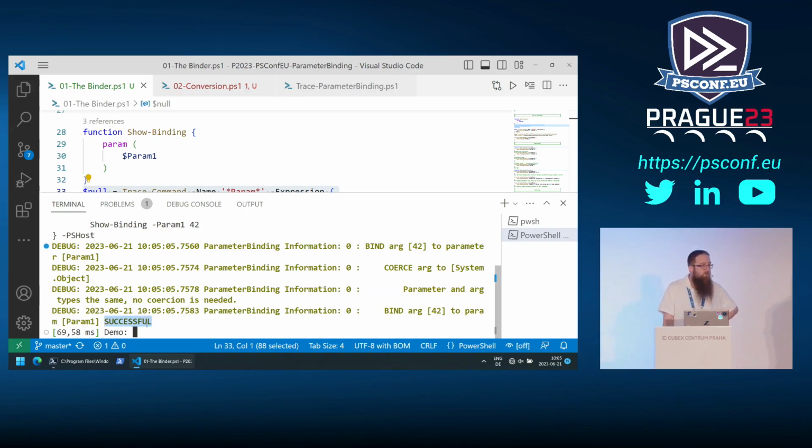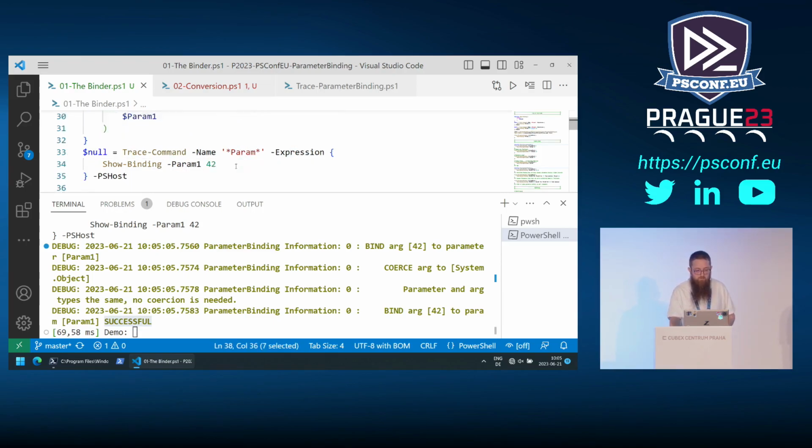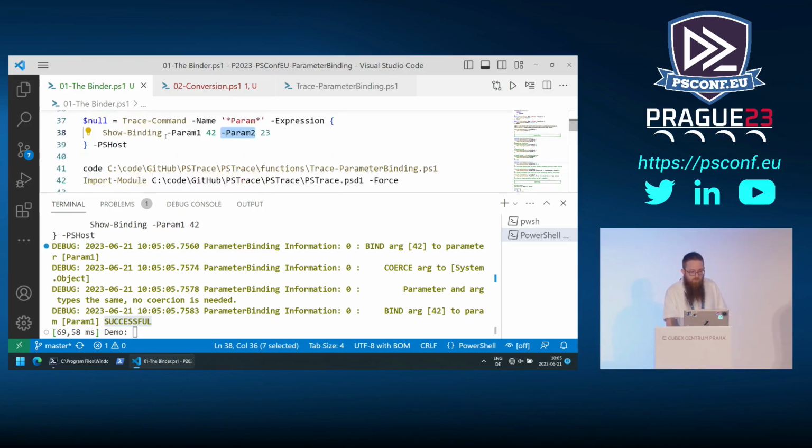There will be situations where it's not successful and where that's fine, where it's going to be skipped. We'll be looking into that. And, well, we can extend this. Let's see what happens when we try to bind two parameters. Param2 does not exist, so now we are trying to provide something that, well, should not be working.